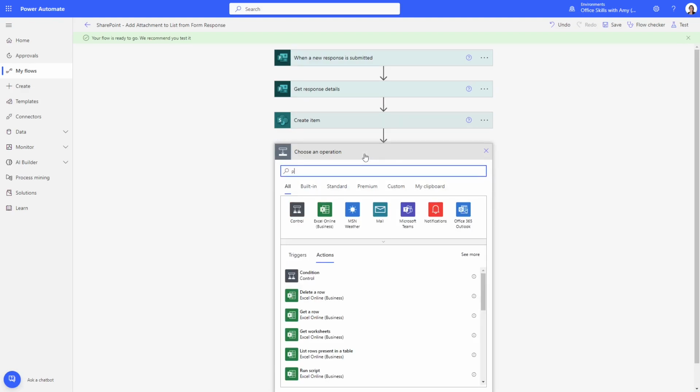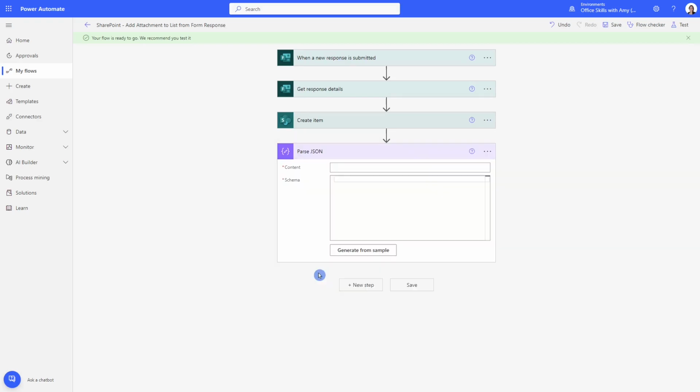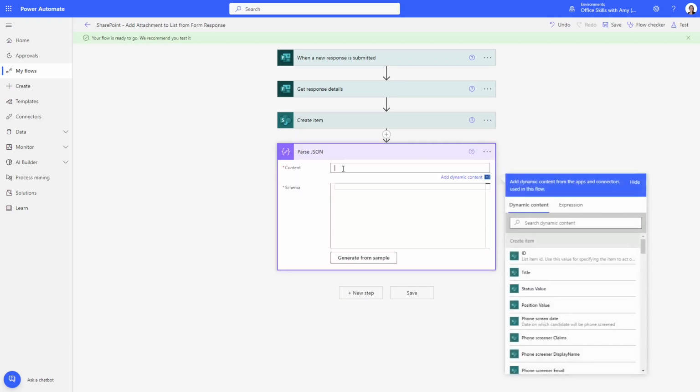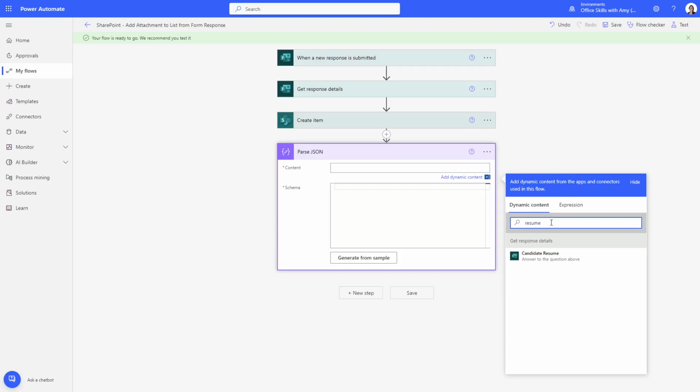So if we search parse JSON, then we can pull up that data operation. We click on that, and under the content, this is where we are going to identify a question within the form that has that attachment. So I know that I have named that resume. It is going to be the one that pulls up under the get response details.